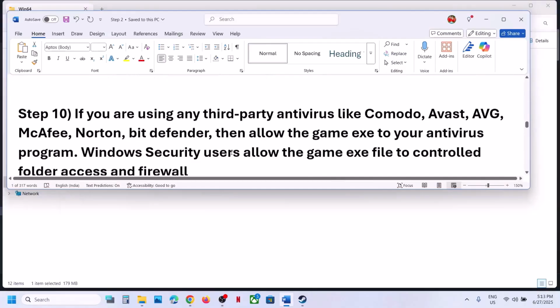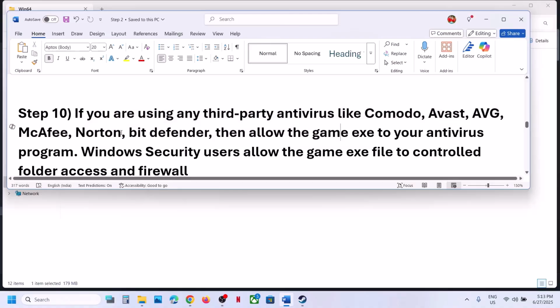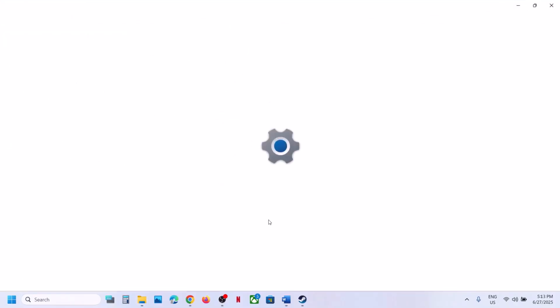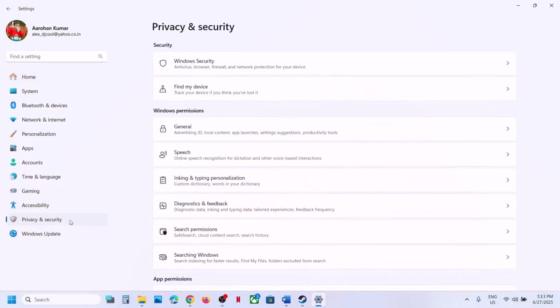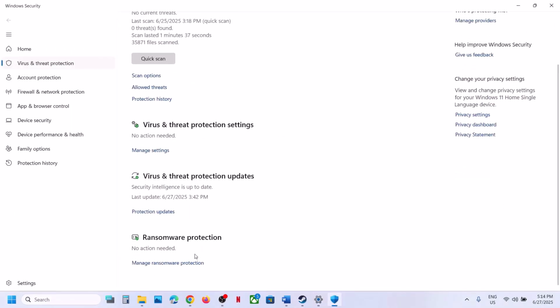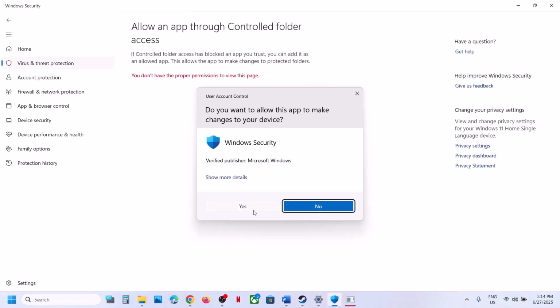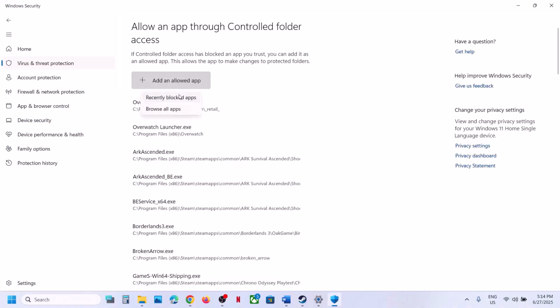Now the next step is, if you're using any third-party antivirus like Avast, Norton, Bitdefender, McAfee, whichever antivirus program you have, allow the game exe file or the complete game folder in your antivirus program. Now if you're using Windows Security, in that case you can open Windows settings, go to privacy and security. If you have Windows 10, click on update and security, then click on Windows Security, click on virus and threat protection. Scroll down, at the bottom you will see manage ransomware protection, click on it, click on allow an app through controlled folder access, click on yes to allow, click on add an allowed app, click on browse all apps.